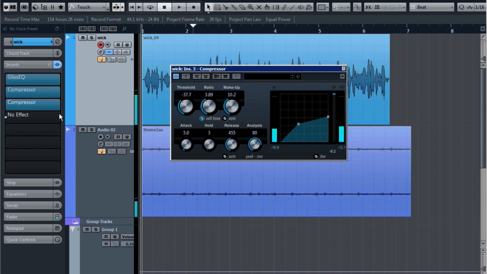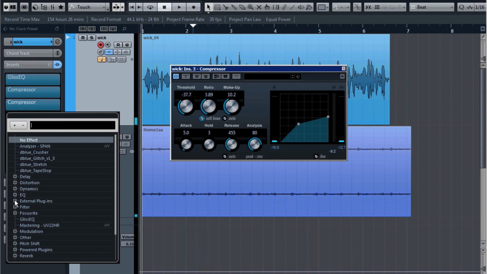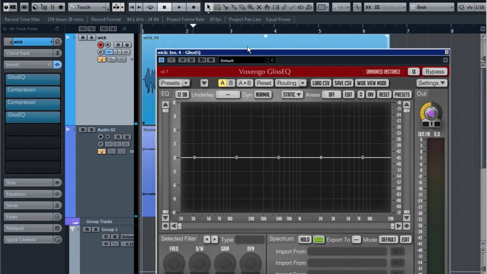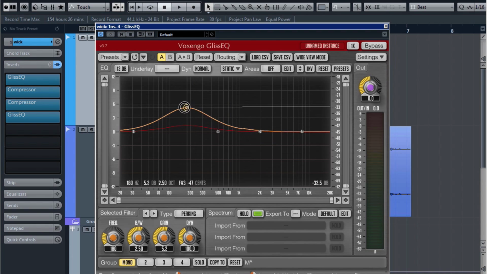up. And I'm going to put a final EQ, and let me just use the Gliss again, just to boost this 100 hertz, 200 hertz region, to give it a little bit more bottom, you know, make that vocal sound a little bit more warmer and fuller.